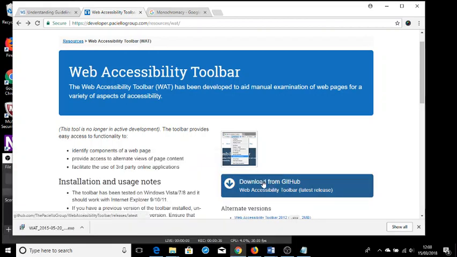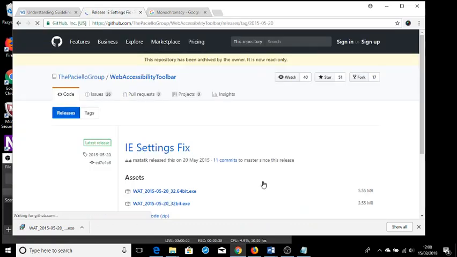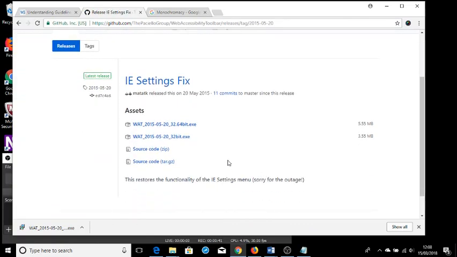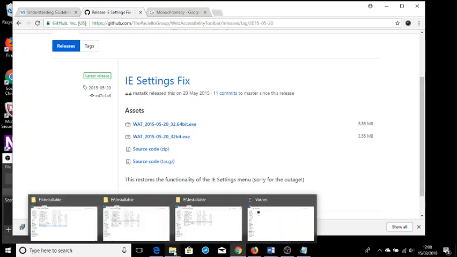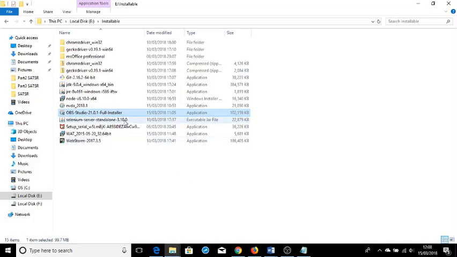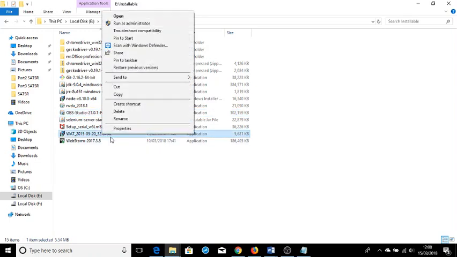Once we access the page, we can download it from GitHub. I've just downloaded this bit, and I'm going to run it to see how it works. I got this WAT tool to run on, so I'm going to install this first and see how it gets installed.